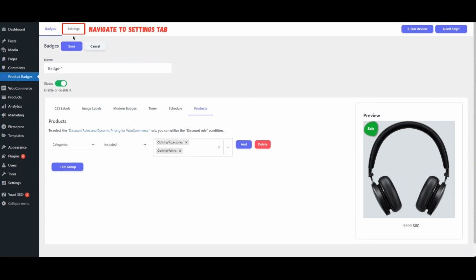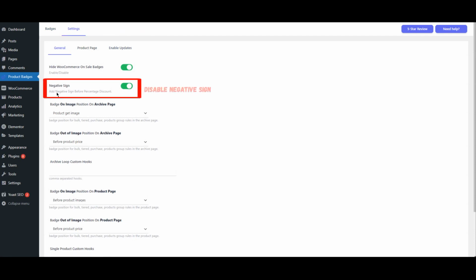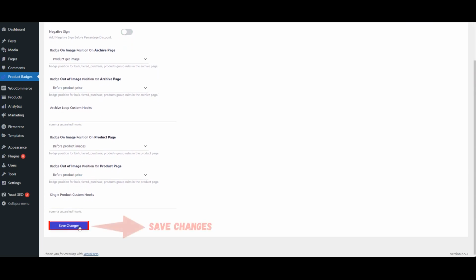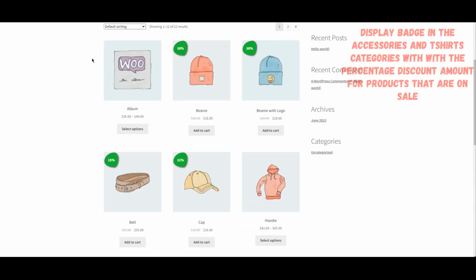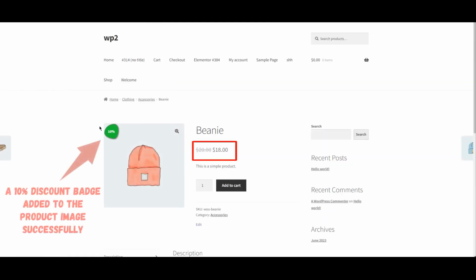Navigate to Settings tab. Disable negative sign. Save changes. Display badge in the accessories and t-shirts categories with the percentage discount amount for products that are on sale. A 10% discount badge added to the product image successfully.